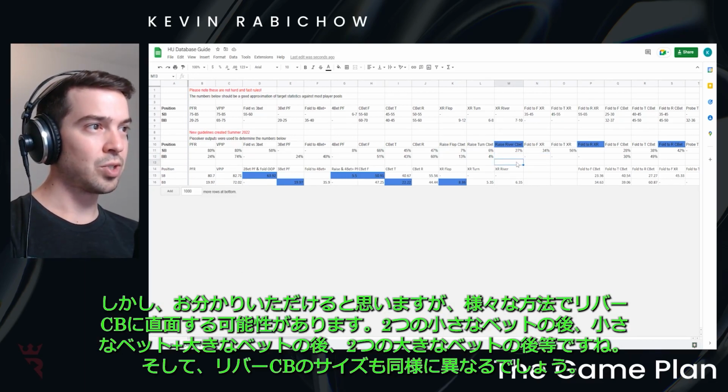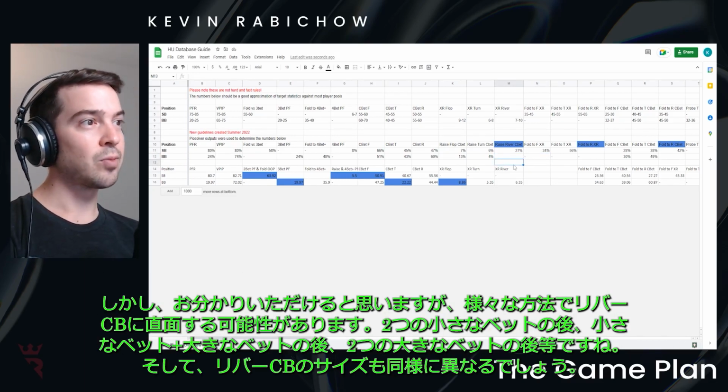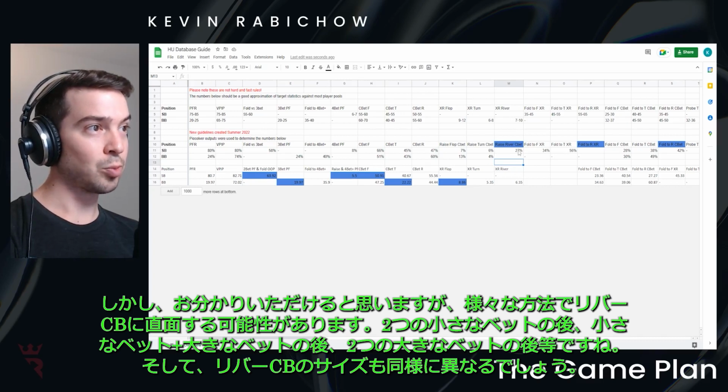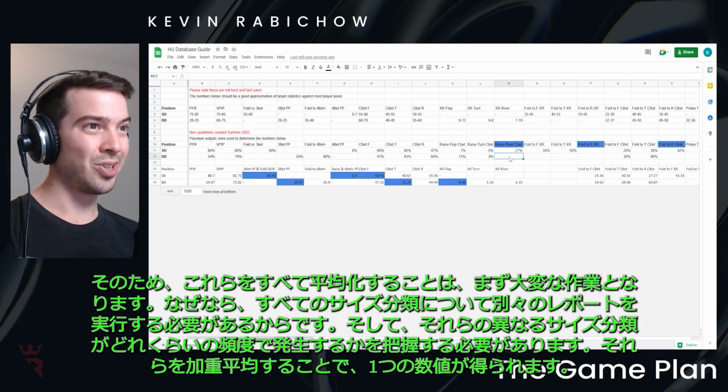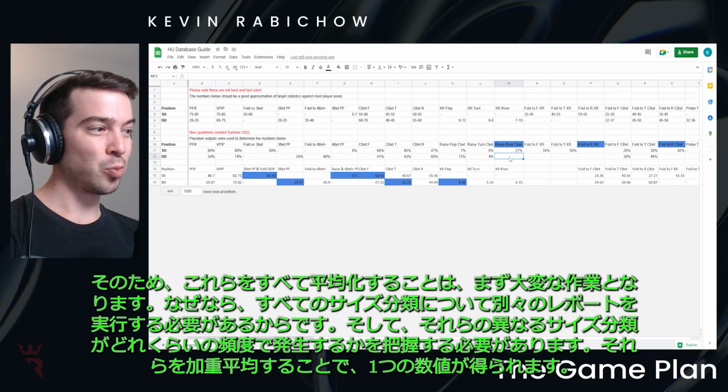But I think you see what I mean now, that there's a lot of different ways you could be facing a river c-bet. You could be facing a river c-bet after 2 small bets, a small and a big bet, 2 big bets, and the size of the river c-bet is different as well. So averaging all of that together, first of all, is a lot of work because you need to run a separate report for every sizing sequence.